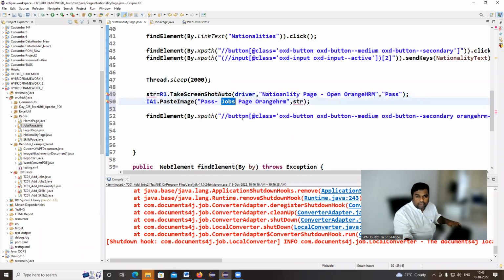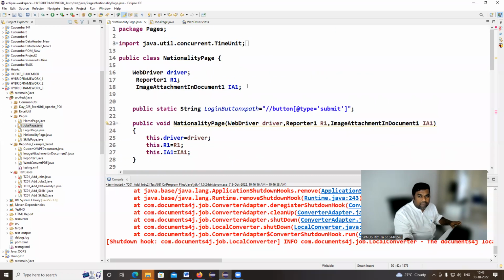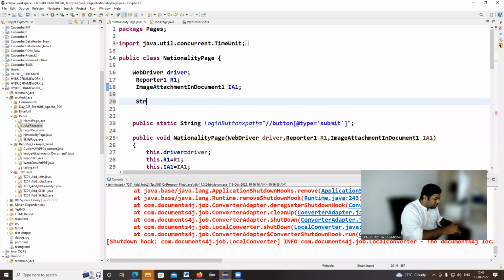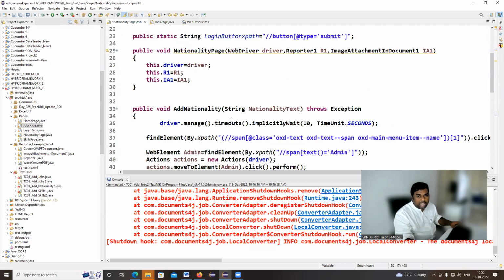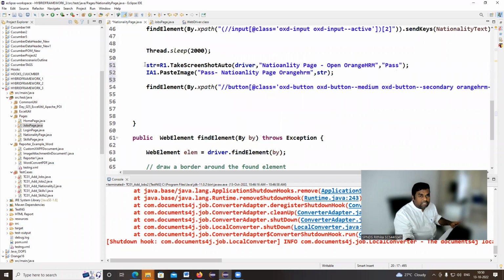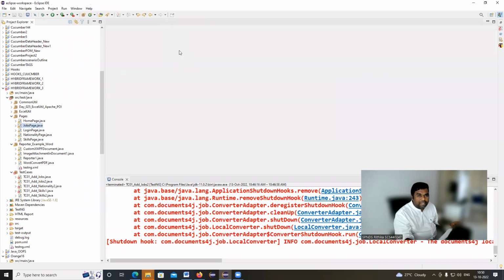So here I need to write nationality page. And string str I have to declare it here. String str is, every time whenever it is executing, the current snapshot complete path it is getting here. Okay, and that snapshot path we are pasting in the Word document. Now that's it. So nationality page change is completed.